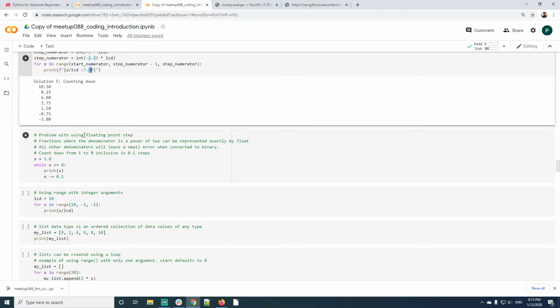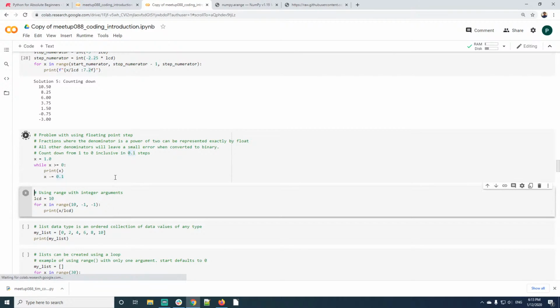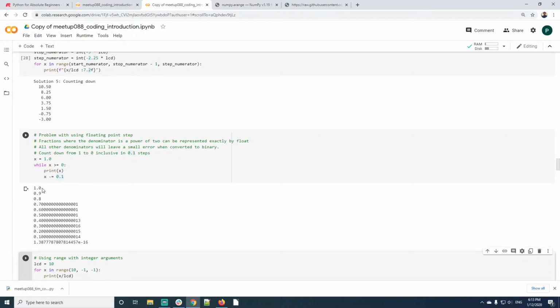Alright, so remember on the NumPy page they said using floating point steps such as 0.1 can have a problem. So let's try that. Let's use a step of -0.1. So we're going to start from 1 and go down to 0 in steps of 0.1. So what do we get when we run that? Well, it starts off okay, 1.0, 0.9, 0.8, but then we're starting to get these rounding errors, and the rounding errors are caused by the way that floating point numbers are stored in binary.